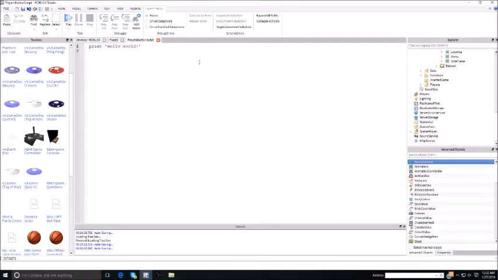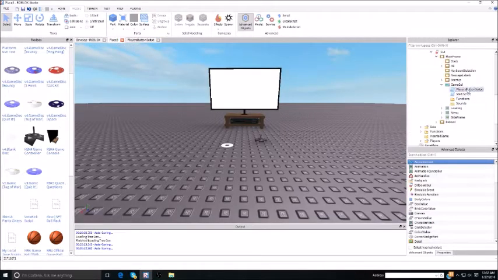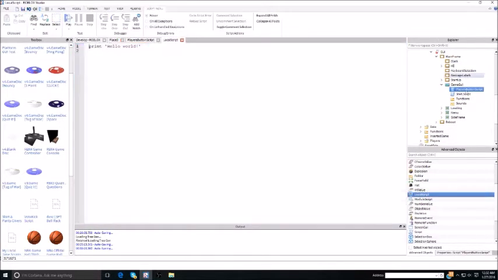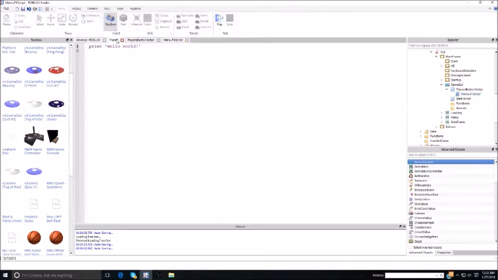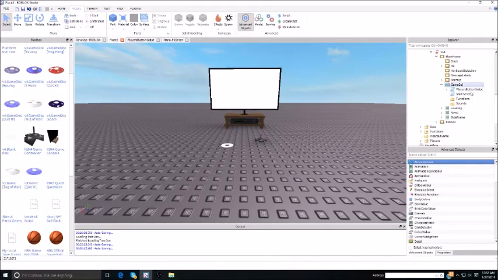Now all we have to do is insert a local script inside of the players button script and name it menu.p1 script. This is the player 1 script. That's what p1 is. So now you pretty much have everything you need to start the game off.